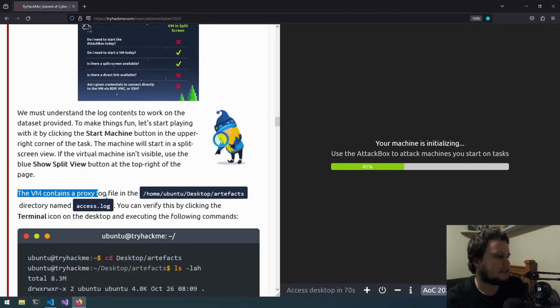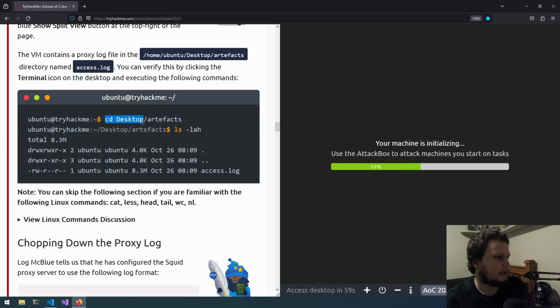The VM contains a proxy log in the home Ubuntu desktop artifacts directory named access.log. You can verify this by clicking the terminal icon on the desktop and executing the following command: cd Desktop/artifacts, then ls -lah, and you'll see every file including hidden ones. As you can see, there is access.log.